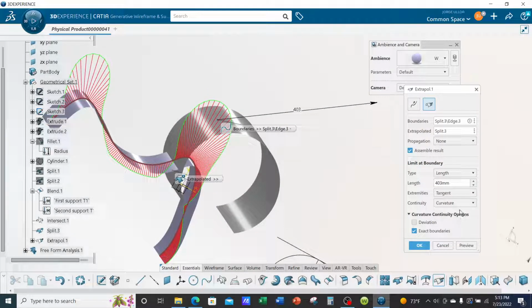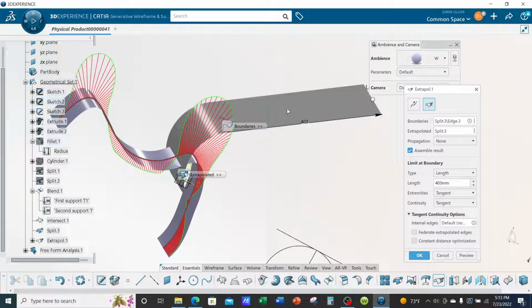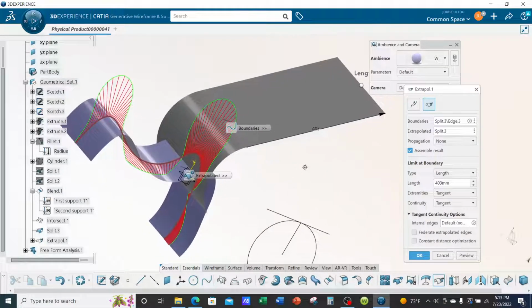If I drop it down to tangent continuity, the radii are no longer equal, or the velocities are no longer equal, so that's why it gives us a flattened out surface. And you're going to see this throughout other commands in CATIA or Alias, the tangent option or curvature option.